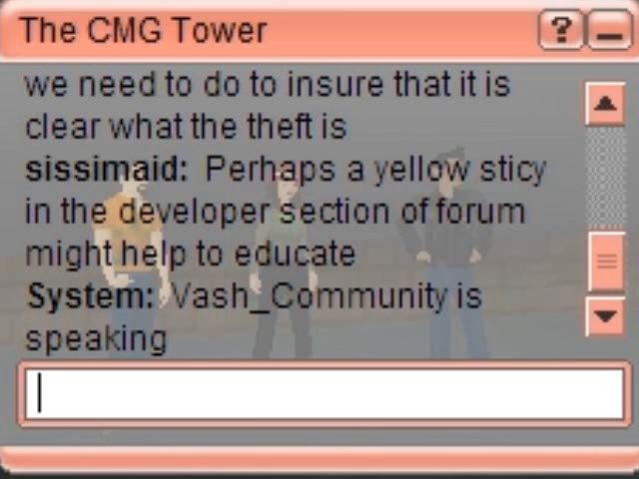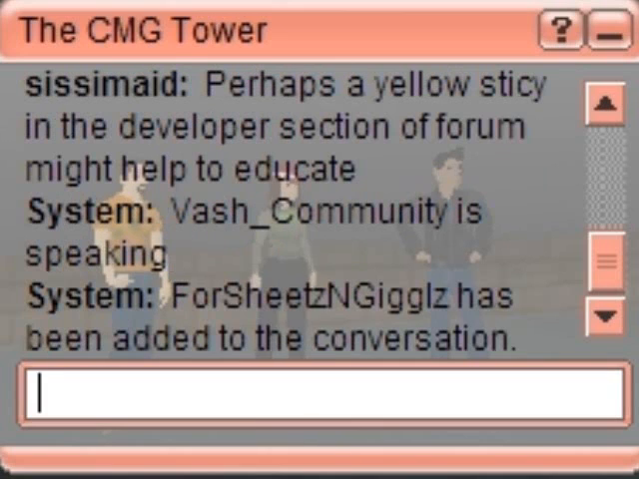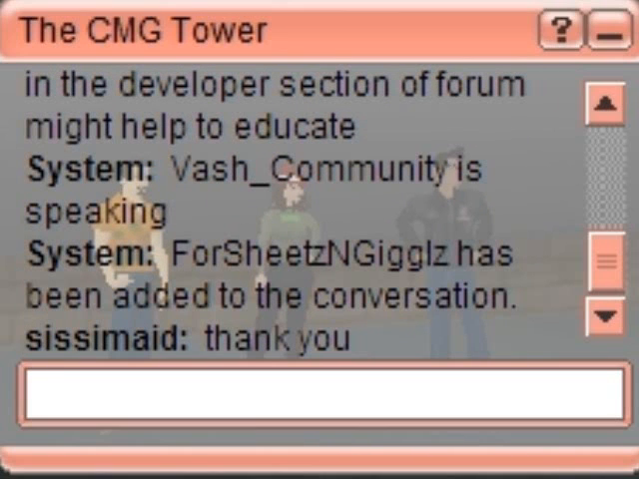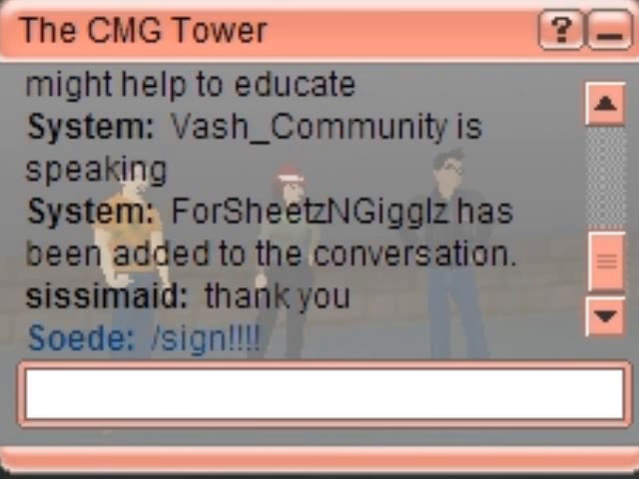That is actually a really good idea. Maybe we should write up a draft on what to do if you feel your texture has been stolen. We can make a post about it in the developer section and make it sticky so that people can know.